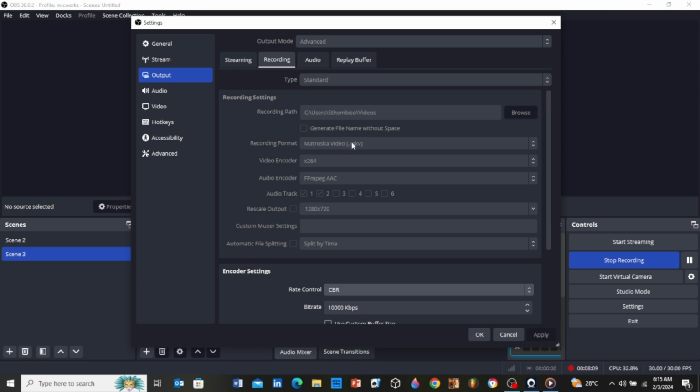But most YouTubers will argue and say, hey man, MP4 is the best, but go ahead with whatever works for you. There's no harm there. All right, the video encoder x264, audio encoder FFmpeg AAC, and then you still have 6 audio tracks that you can use here, but currently I'm only using 2, so I selected 2.